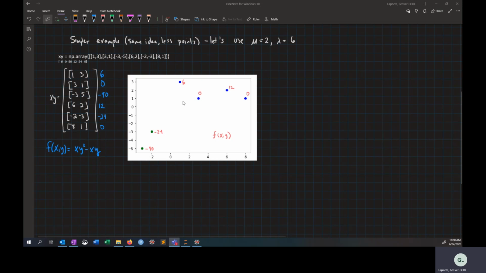Let's use a little simpler idea. Let's use mu equal to 2, lambda equal to 6, and you can see the numpy array, and here are the values that go along with it. It's really small, I apologize, I should have made that a little bit bigger. But this is the function. All I did was put 1, 3 into the function and came up with 6, put 3, 1 into the function and you get 0, and so on and so forth. Then I plotted it out here so you can see it.